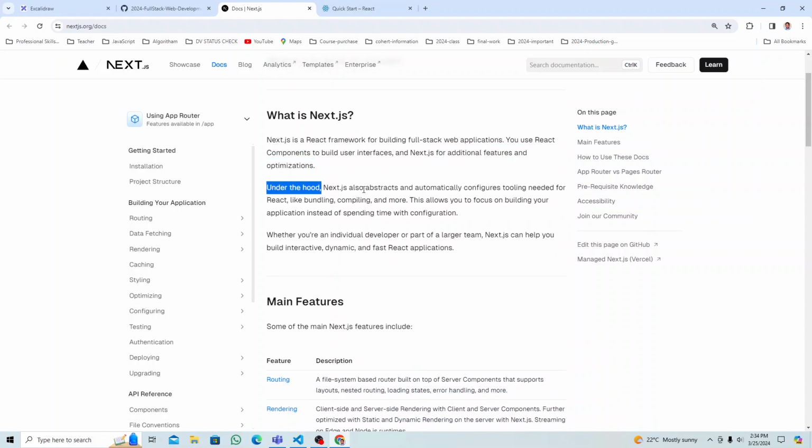Under the hood, Next.js also abstracts and automatically configures tooling needed for React, like building, bundling, compiling, and more. I mean, under the hood, Next.js has everything for bundling. When you write code, it has to be bundled, means it has to be optimized and converted or compiled to machine language, all that. So Next.js has everything built inside to handle all that work. You don't have to install any webpack or anything. You don't have to.